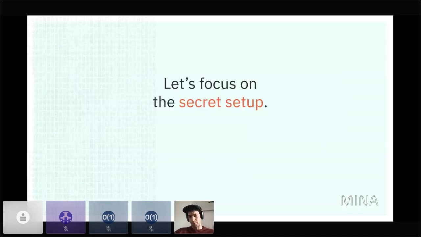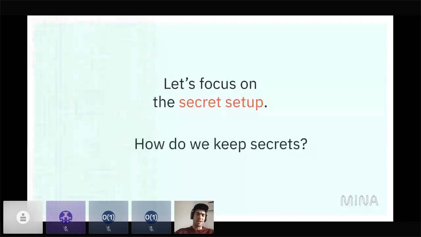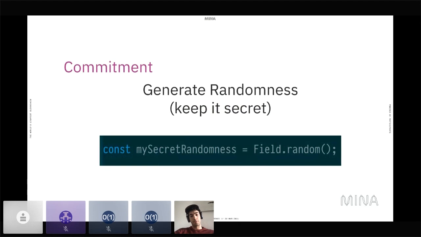So let's just focus on the setup side, because this is the unique bit. How do we keep secrets? There's actually a ton of ways to do this. And if you're a cryptographer, you probably know like 12 off the top of your head. I'm just going to show the one that is the most simple and makes sense in this context, which is to use a commitment. First we need to generate some randomness. There's a random static method on fields. You can say Field.random. And this secret randomness should be kept secret and not shared, obviously.